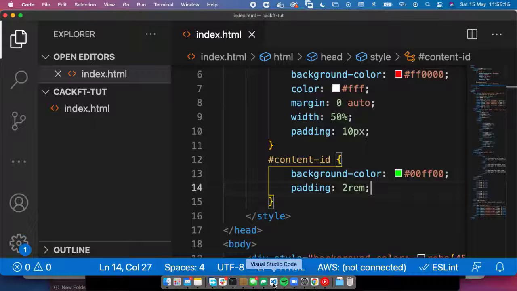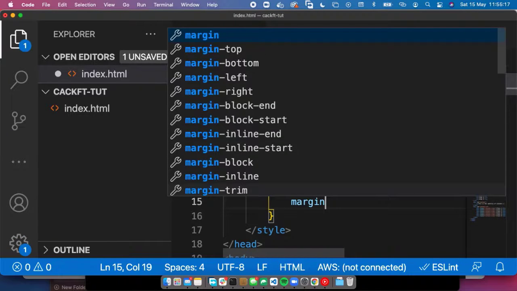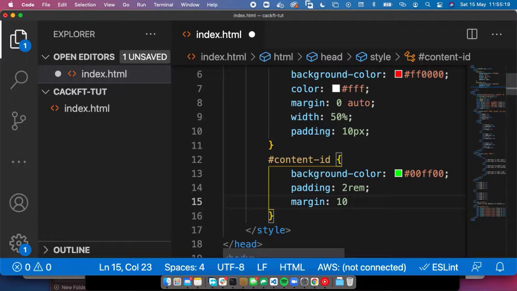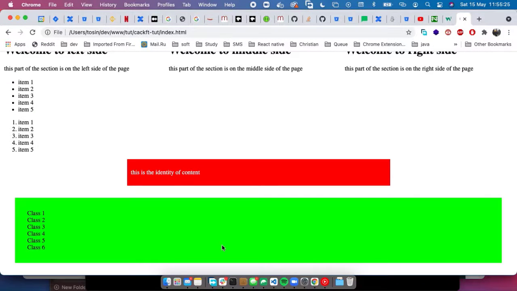Then we have margin also. So I can give it margin of 2 rem. If I give margin of 2 rem and I refresh this, it affects this content on its own, like the whole section. But padding affects the content inside it. Do you get? So we have the margin and we have the padding.